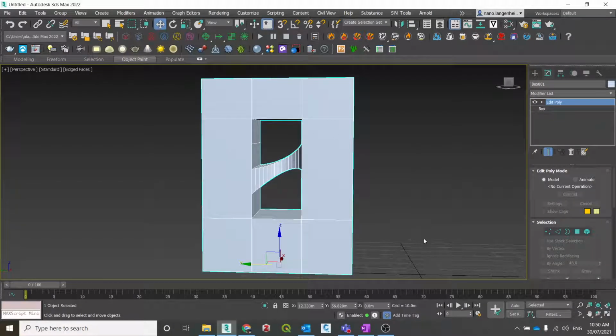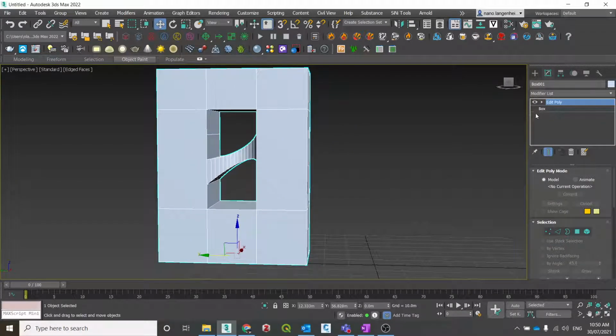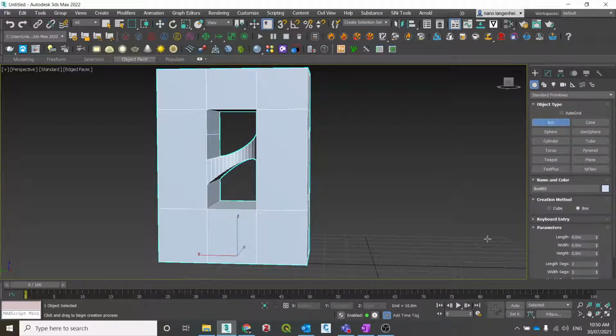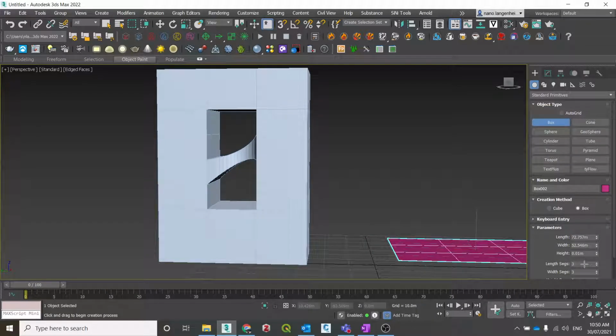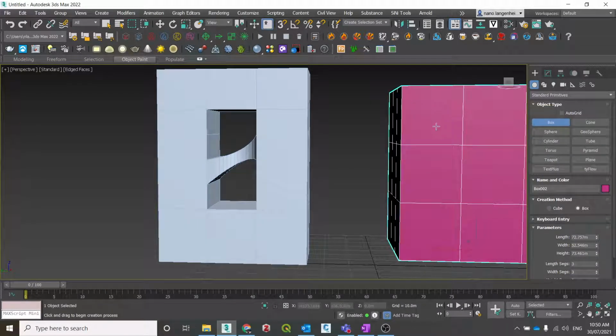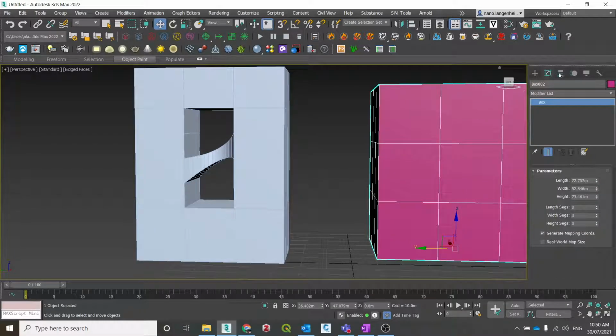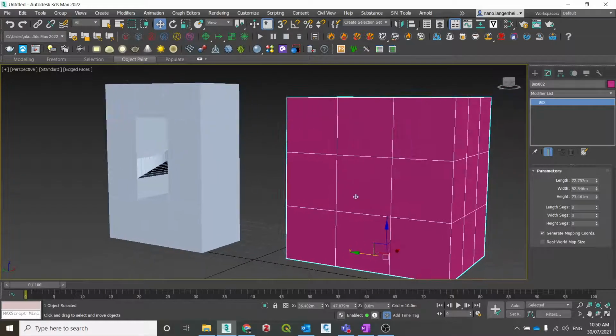Okay, so what we're making here is an edit poly tower, and we're using a box as the starting point. So we just draw our box. We can modify its parameters coming through here if we'd like, but what I'm going to do is just add an edit poly to this box. You'll need to add some segments to yours. We need about 3 segments.